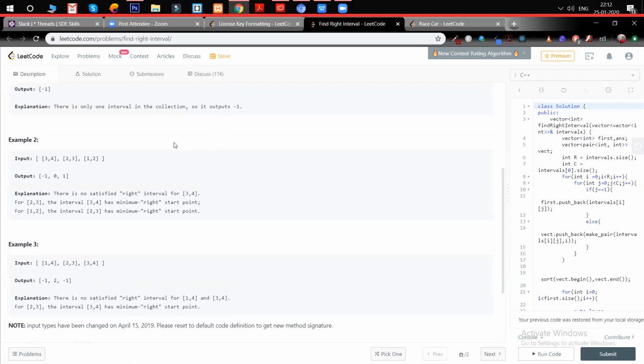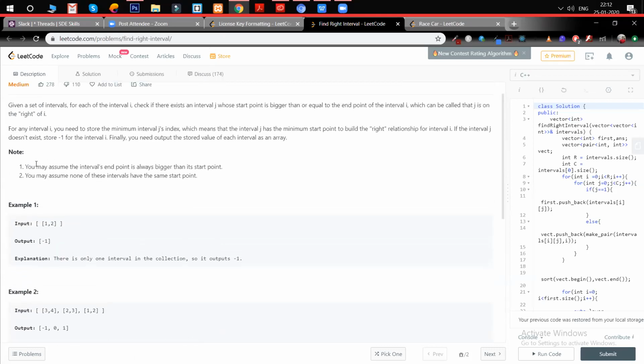What about duplicates? We are not allowed. It is already mentioned that we have to assume no intervals have the same starting point. Yeah, thanks. Sorry.